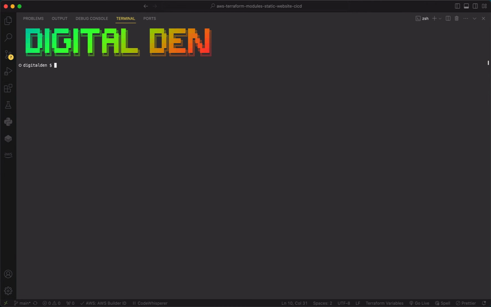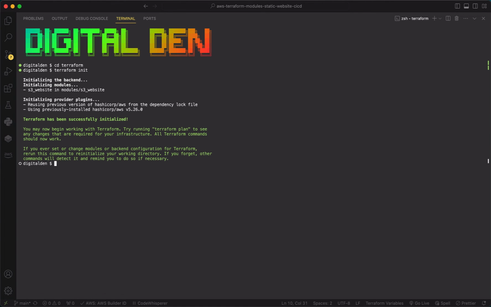Open your terminal and use the cd command to navigate to the Terraform directory. Execute the terraform init command. Running terraform init locally helps verify that your Terraform configuration is correct, and that all modules and providers can be loaded without issues. It's a good practice to catch potential problems early before they reach the CI/CD pipeline. It also ensures that your local environment matches what will be run in your pipeline.